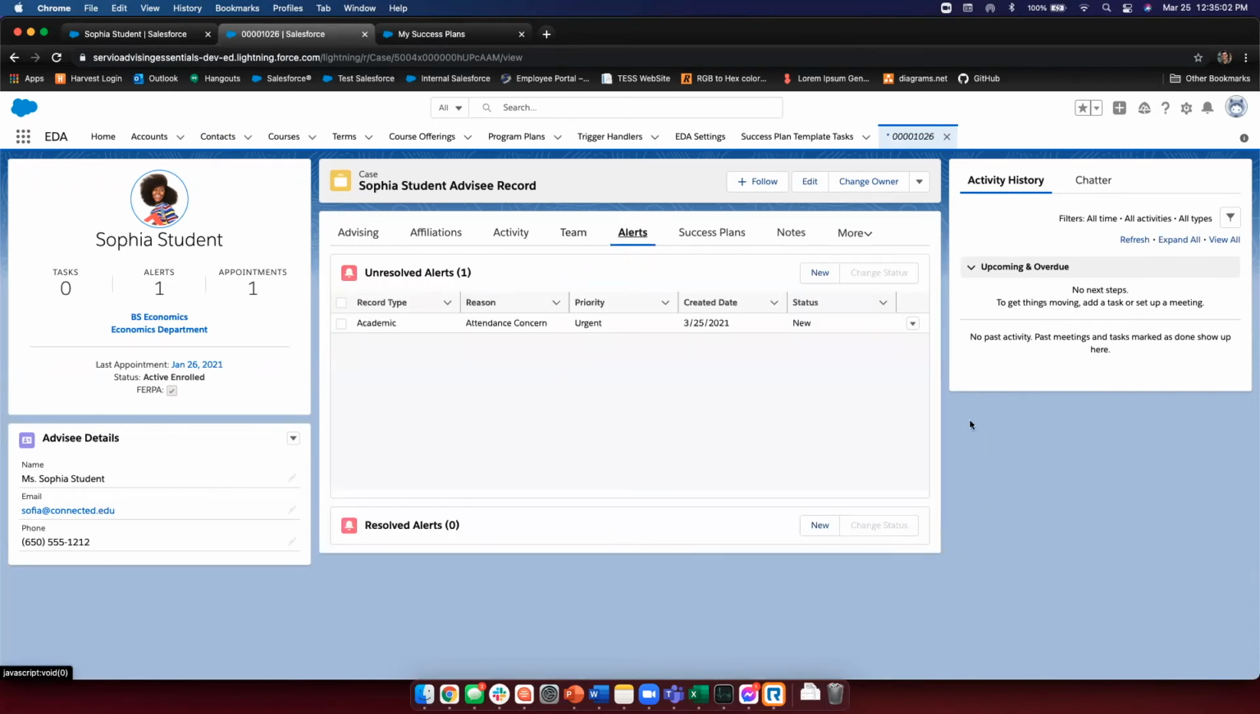Alerts. Alerts are a way within AdvisorLink to be able to trigger attention to something. A common example of this would be an attendance concern. So with data flowing in, let's say from a SIS system, you'd be able to track the attendance events for Sophia and be able to create an alert for your advising staff to make sure that they're checking up with Sophia about these issues or these concerns.